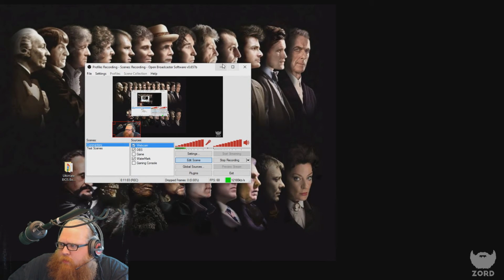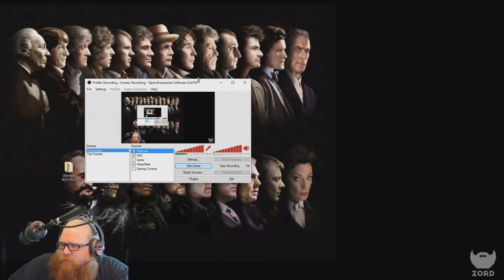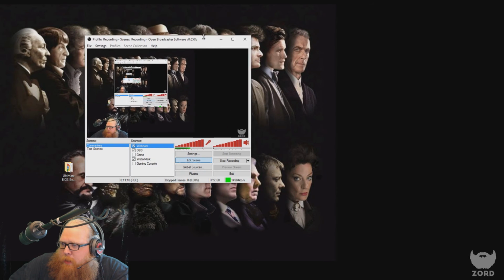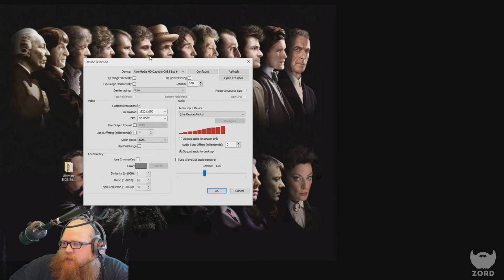So, with that being said, you can adjust OBS however you need it. Now that we have the webcam there, you can go in and add new sources and different things like gaming console. This right here is the video capture device set up to capture the AverMedia HD C985 capture card that I have for my gaming stuff.